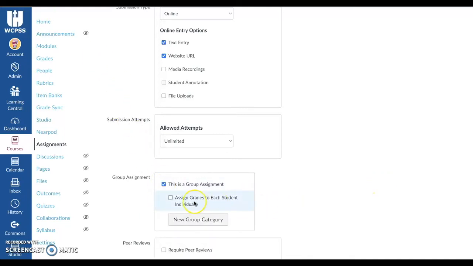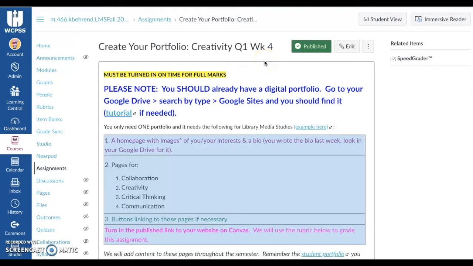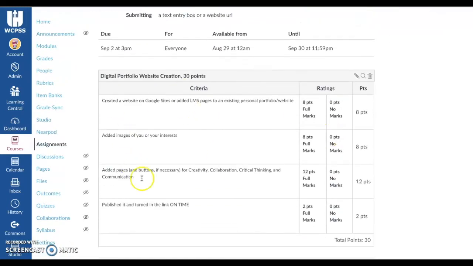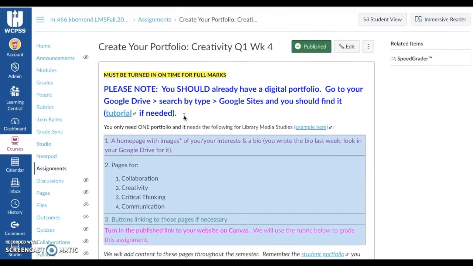And just note that you want to be able to assign grades to each student individually, because this is not necessarily a collaborative assignment, but rather this is just an assignment that you're giving to a specific group of students. One thing to note, if you're going to differentiate assignments, you also need to differentiate the rubrics that you are adding on to those assignments. So just make sure that when you create your rubric, you are creating a rubric for each of the group assignments that is appropriate for the group that you're assigning that to.